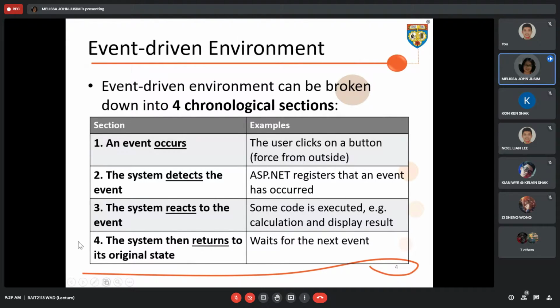So basically, this is the answer for one of the questions that we have seen just now. Past year question: describe the event-driven environment. If there's a FOA on this part, you can describe using your own example. Just don't use the exact example given in your slide.